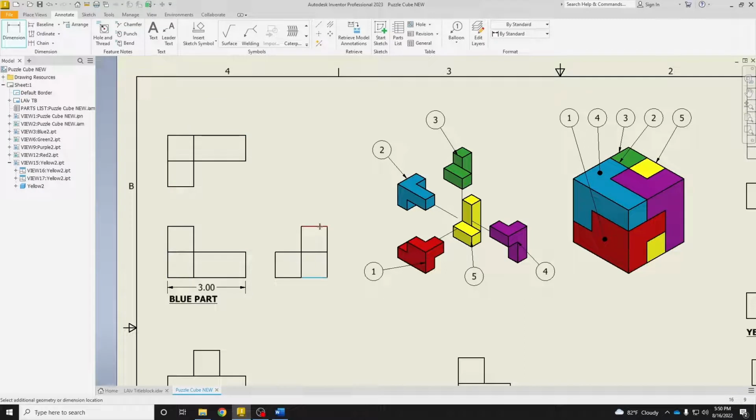I need my overall height and my overall depth. We also need to know where parts are located or where surfaces are located in relation to other surfaces. Okay, and once you have this done, we can go ahead and move on to the next part.